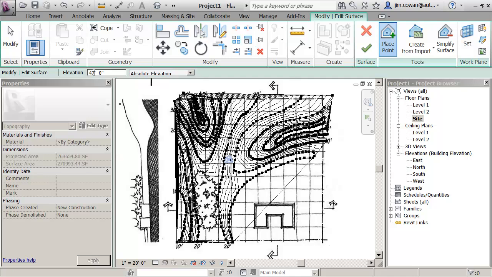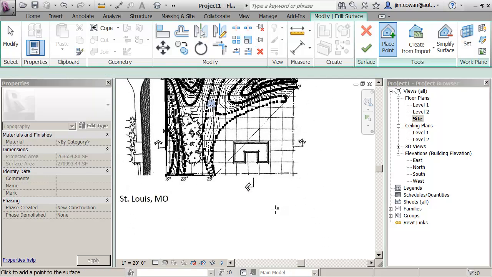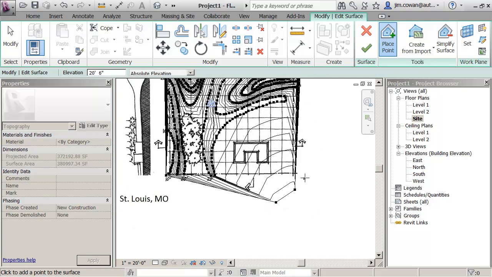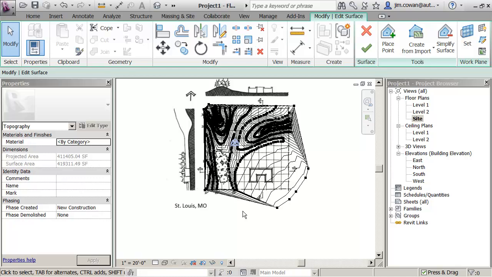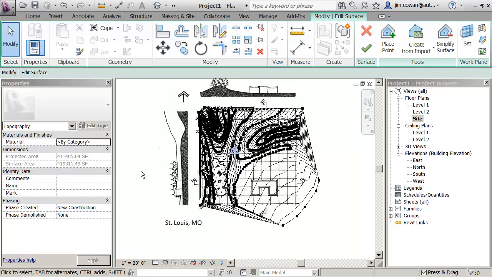I'm going to put the last couple of points in here at, say, 20 feet, 6 inches. I'm just going to put some over here, like you saw in the previous exercise where we used a file that already had contours, but now I'm simulating something beyond the edge of my site, so I can trim this and get back to something that's a bit more realistic.